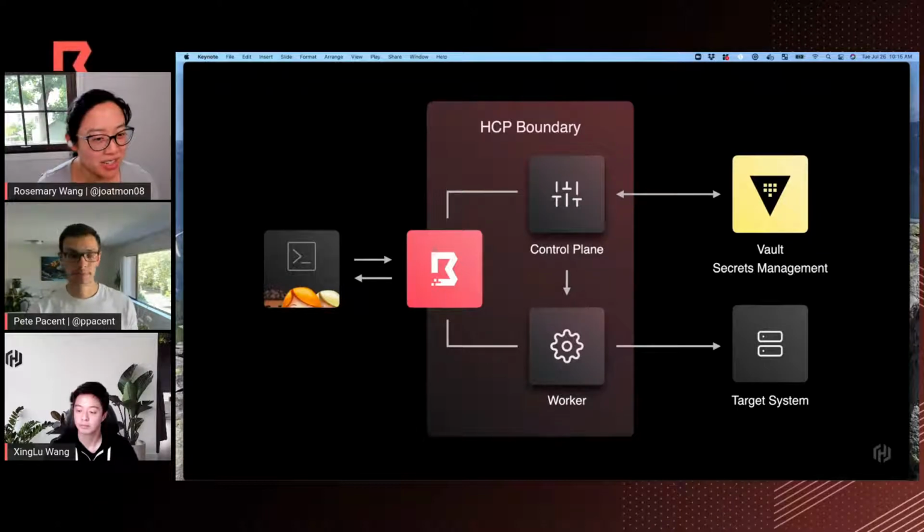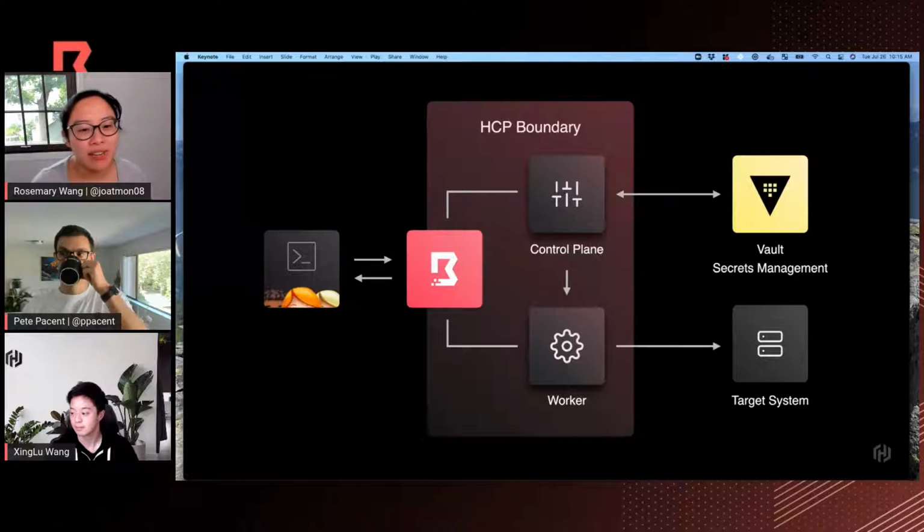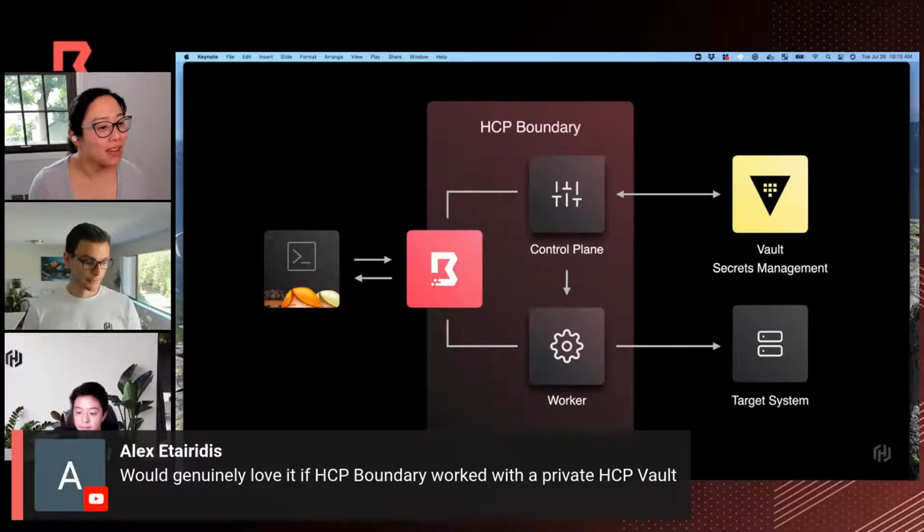And there's a second comment, or a little bit of feedback. Someone mentioned that they would love it if HCP Boundary worked with a private HCP Vault. Can either of you comment on that?